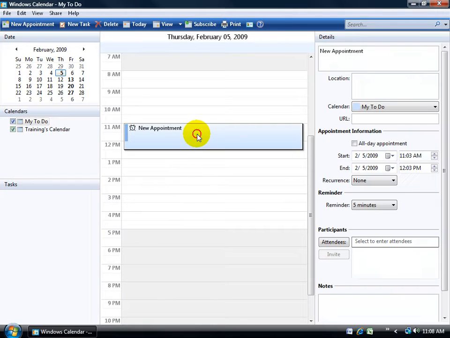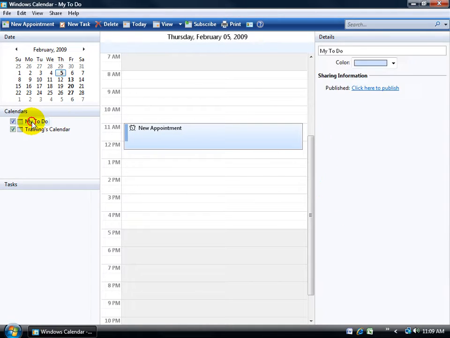Now to share it, you want to make sure that you don't have any appointments selected, because we're going to be looking at the details for the actual calendar that we want to publish. So select the calendar, click on it once, it updates the details, so it's just focused on the calendar itself. My To Do or trainings calendar. We'll do My To Do. Come over here in the details pane, click on the Click Here to Publish link.